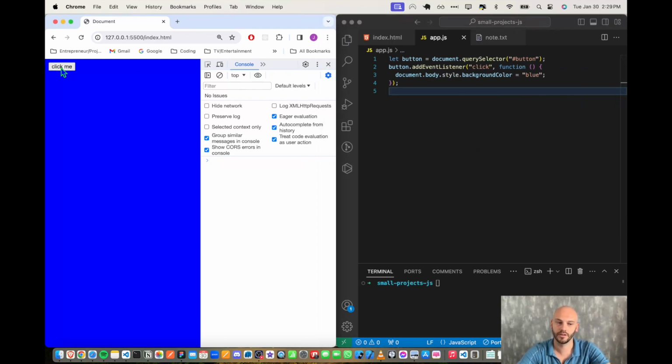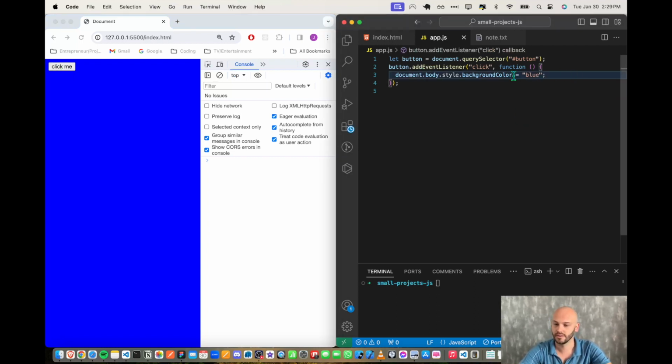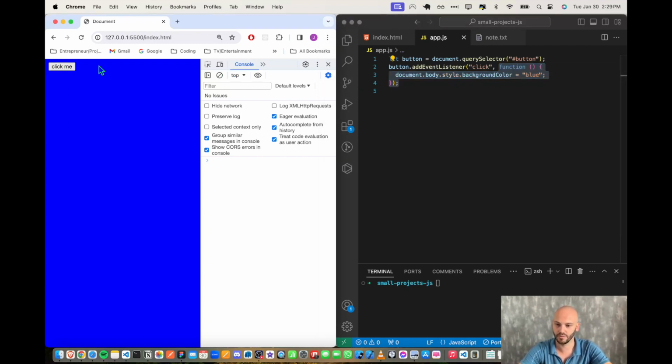Now, what if we want to change the color back to white the next time the button is clicked? Well, how do we do that? Right now, when we click the button, it's going to set the color to blue every time. So there's obviously no logic right now switching it back to white.